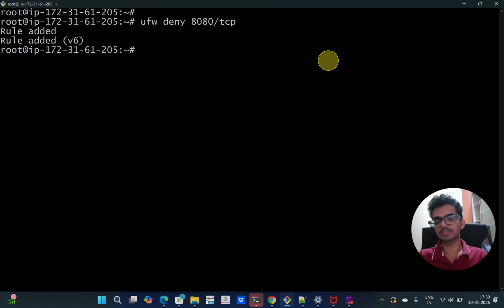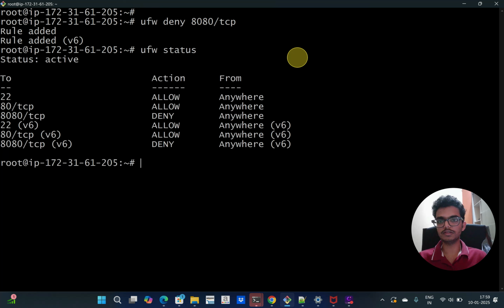Here the allow or deny rules are for incoming traffic. And now if I run ufw status, I should have both the allow and deny rule. The deny rule is 8080 and you can see the action is denying.